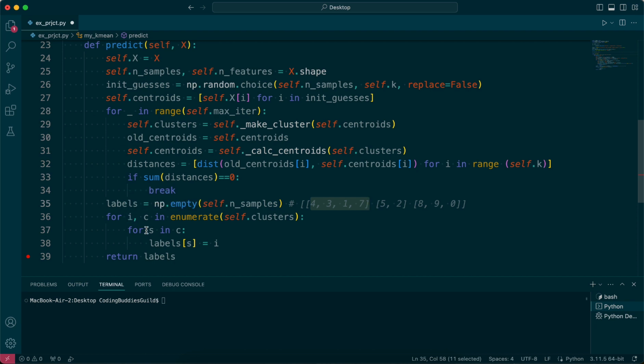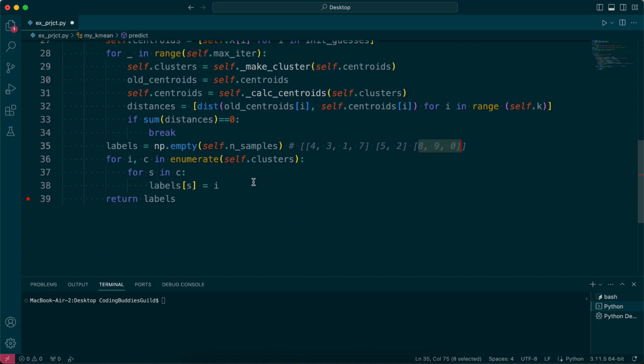And I'm saying, for s in c, so s is going to be 4, 3, 1, and 7. I'm saying label[s], so label[4], which is the label for data point 4, is going to be i, which is 0. So for all these, I'm going to assign value 0 for the label. For these two, I'm going to assign value 1. And for these three, I'm going to assign value 2. Okay, so that's good. And now let's define our helper functions.